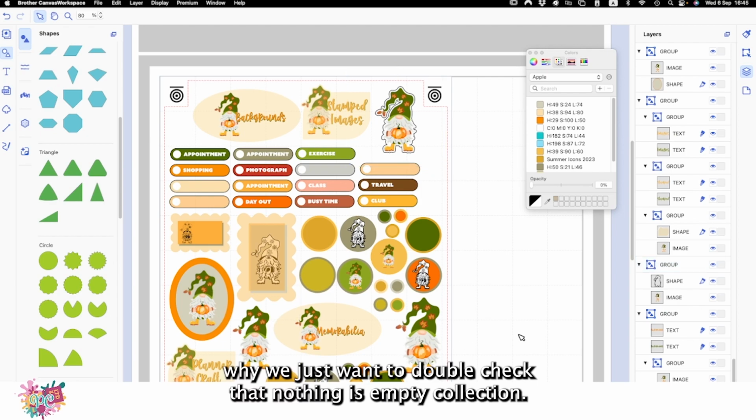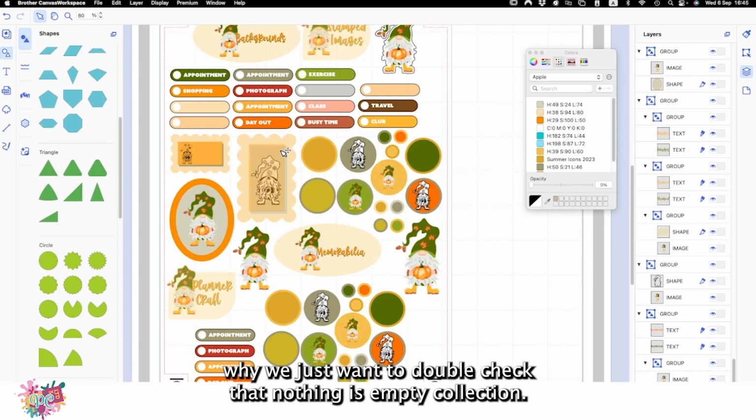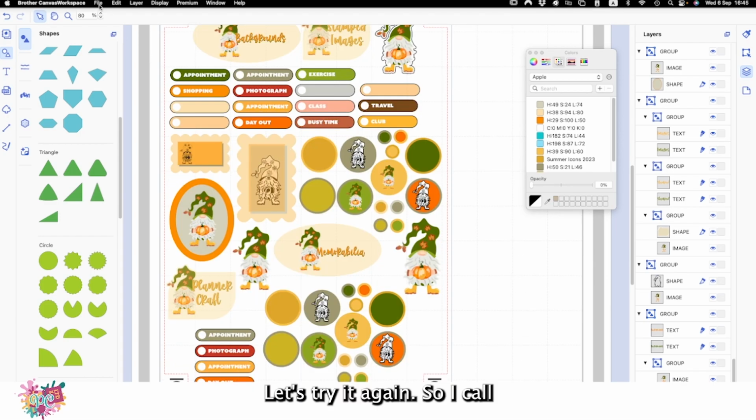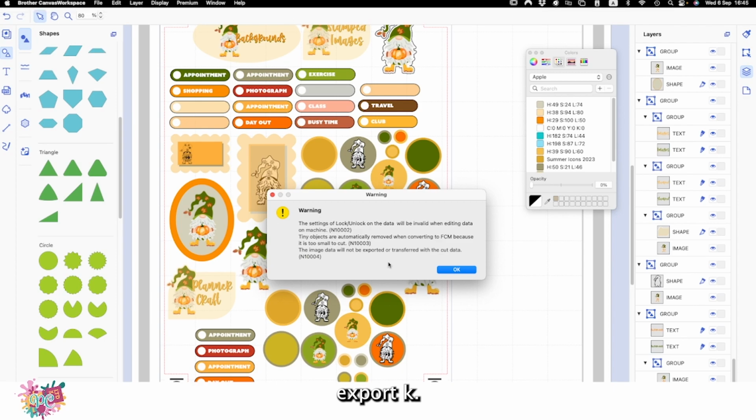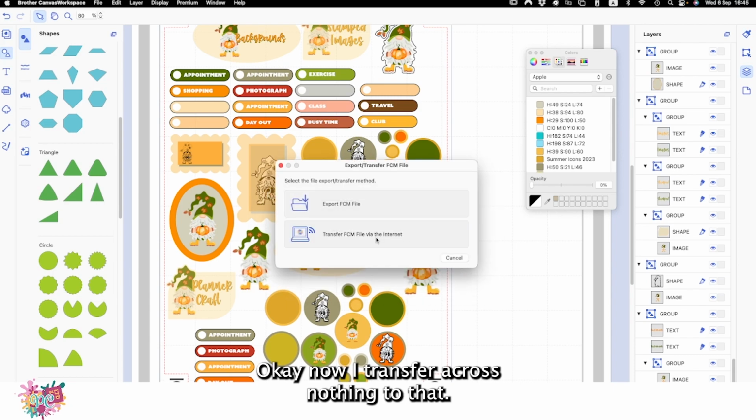So we just want to double check that nothing is going to cut where it shouldn't. Let's try it again. So file, export. Okay, there's still something lurking. So if we go OK now, and we transfer it across via the internet.